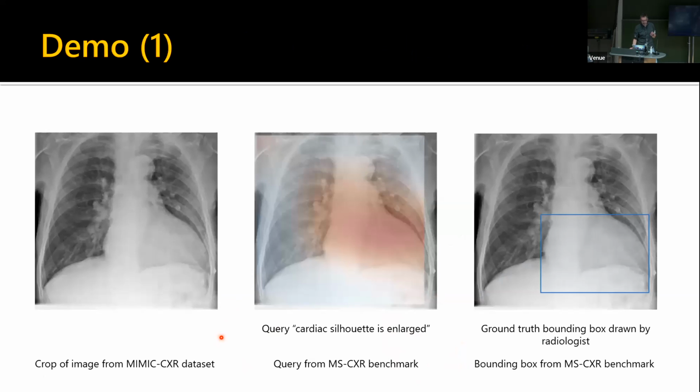So this image comes from the MIMIC CXR dataset. This query here, "cardiac silhouette is enlarged," comes from the associated report. Now we can query this model, and it's going to say that this text is most similar to the image here in this region.